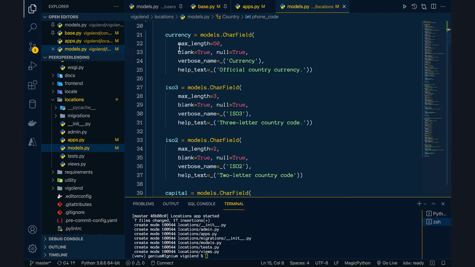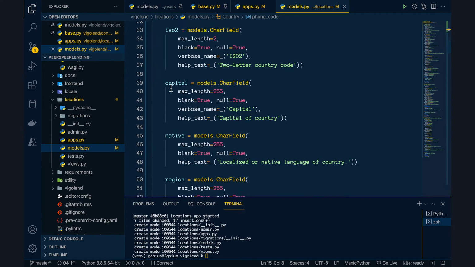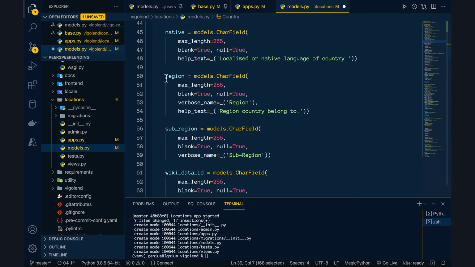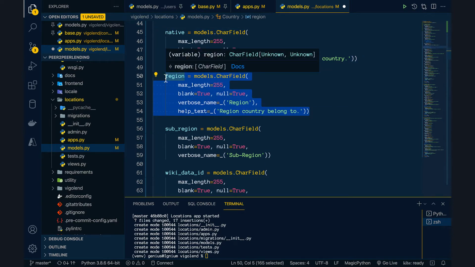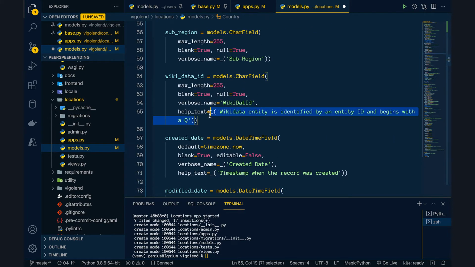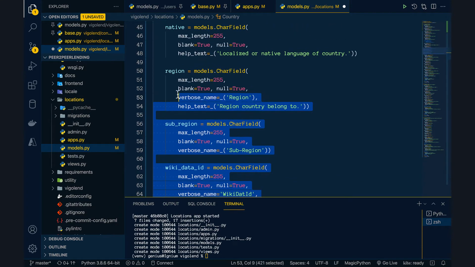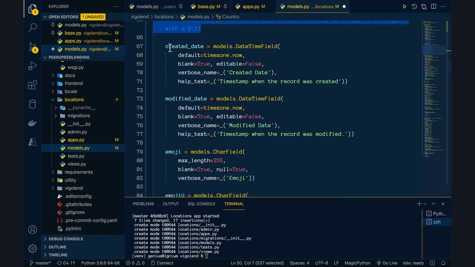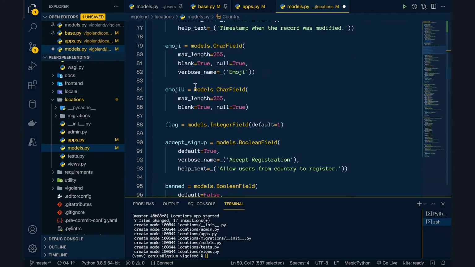The phone code, the currency, ISO 3, the ISO 2, and I think we will not need the capital of a country. So I will take this out. The native, we may need it. Europe, these are the regions. If it's in Europe, North America, South America, I don't think we will need it in this project. So I'll get rid of this. Wikidata ID and regions, we will not need it. And of course, created dates, modified date, emoji.